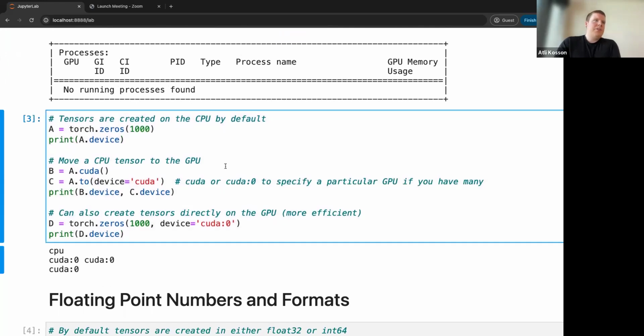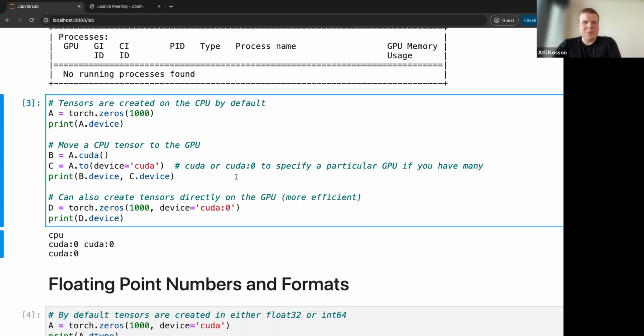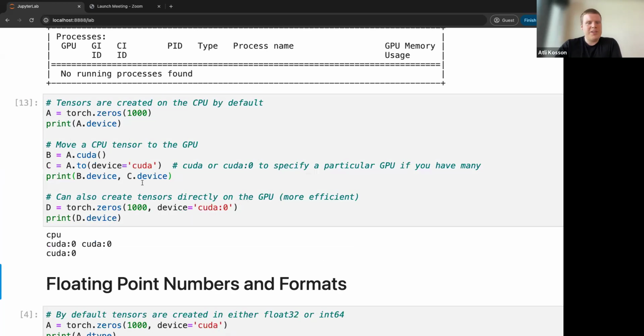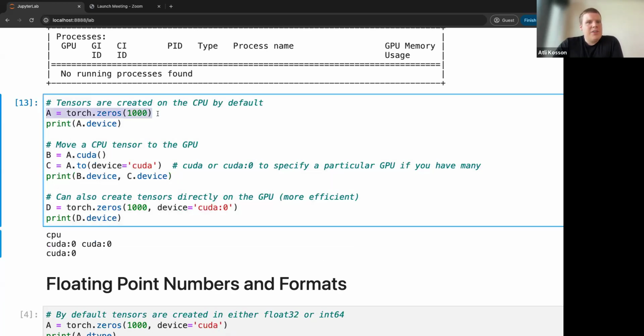Okay, so by default, even though you have a GPU, in PyTorch you're not using the GPU unless you specifically tell PyTorch to use the GPU. Some people make this mistake. Essentially, if you don't specify anything, your tensors will be created on the CPU, and if you do operations on them, no GPU is used.